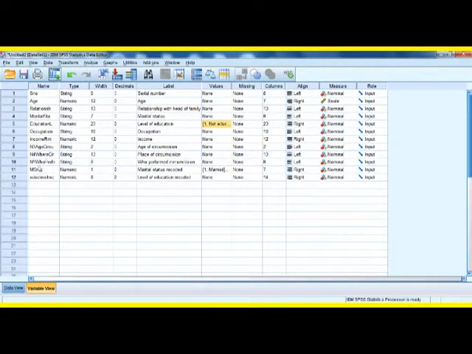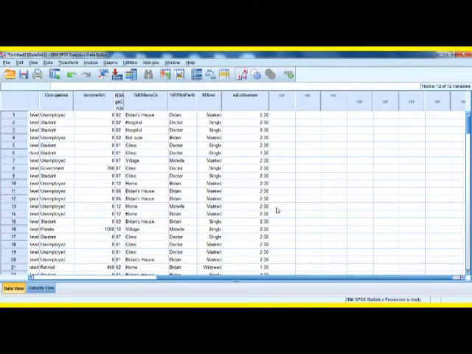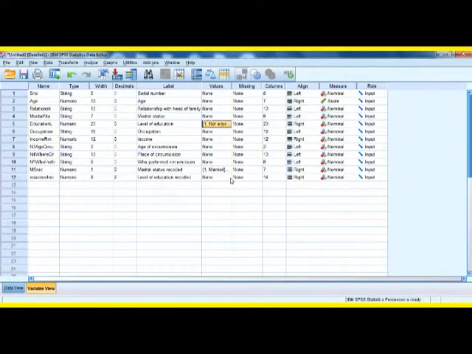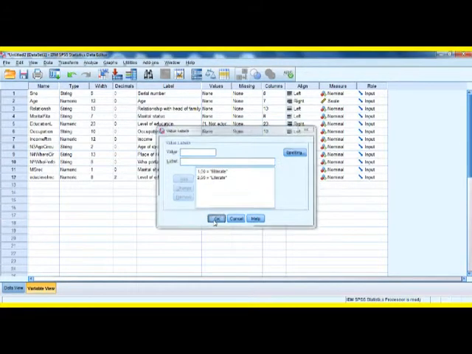Now let's look at the new variable. A point to be noted here is that in the variable view, the recoded variable will appear at the last row, whereas in the data view, the recoded variable will appear as the last column. You can see here that there are only two categories, 1 and 2. Now in the variable view, I can label my categories, one being illiterate and 2 being literate. Having done this, I click OK.